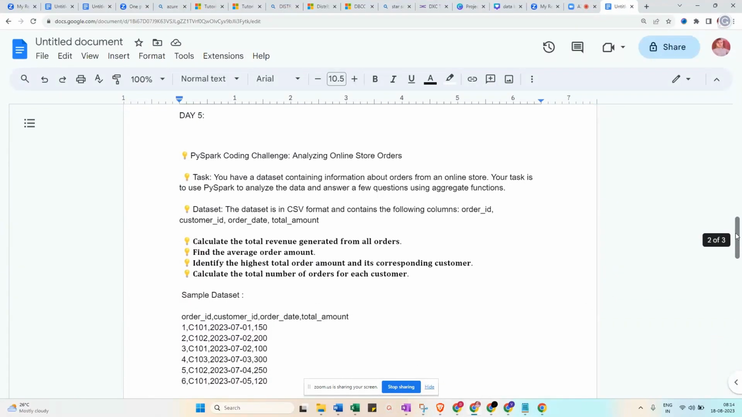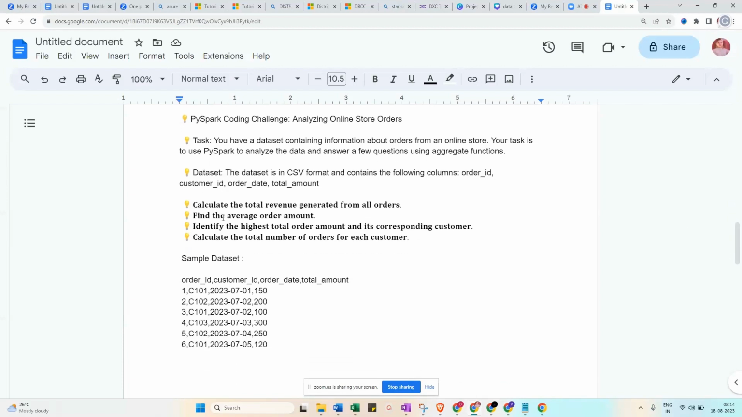So we will end up with a different scenario. A student, you can consider a student, and it will have a student ID, a subject, and a score. You can see the sample data set here. Then we need to perform some aggregate functions here.